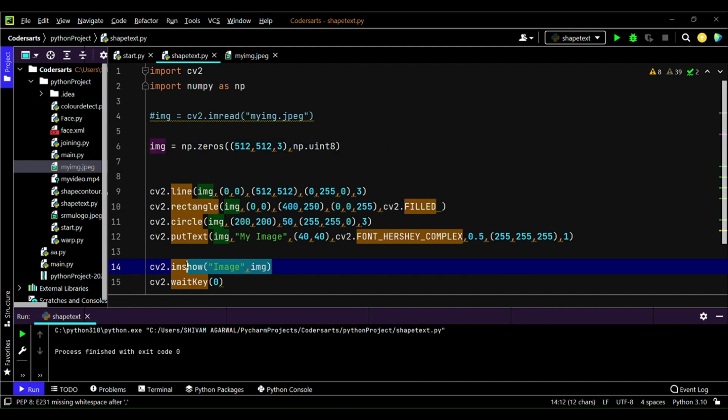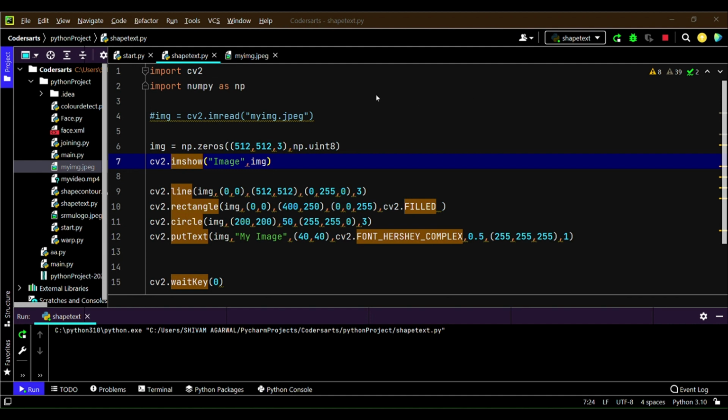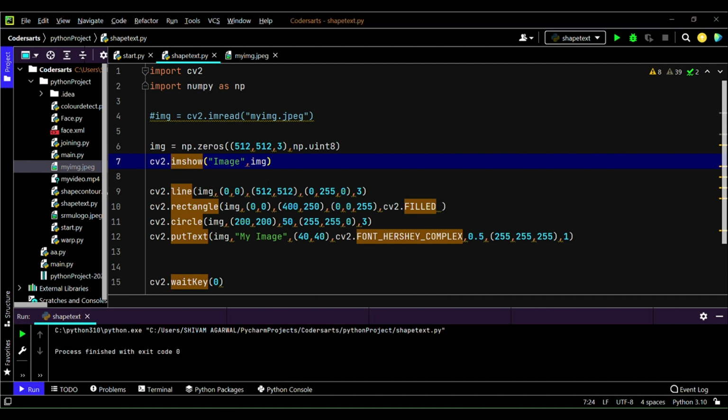Okay, if you want to see what this image is, I will just use imshow to show you. So if I execute it right now, this is my image. It has no color over here. So this is just a black image. If you want to load any image, you can use your cv2.imread function. But here I am using just a black image to show everything.